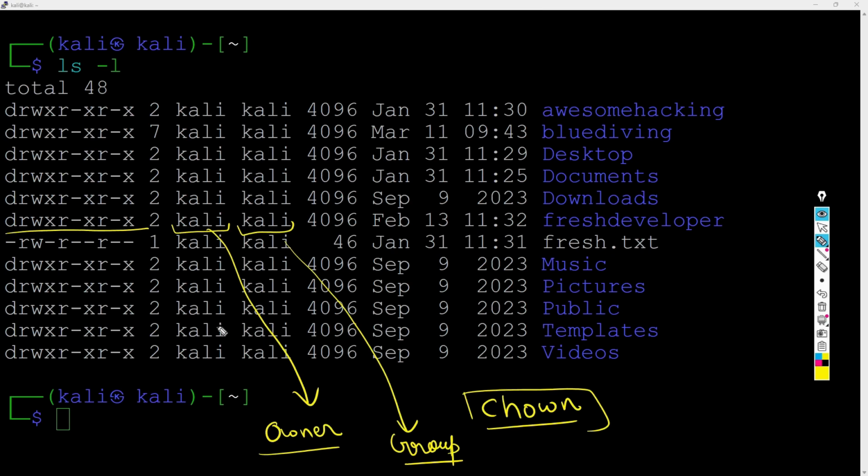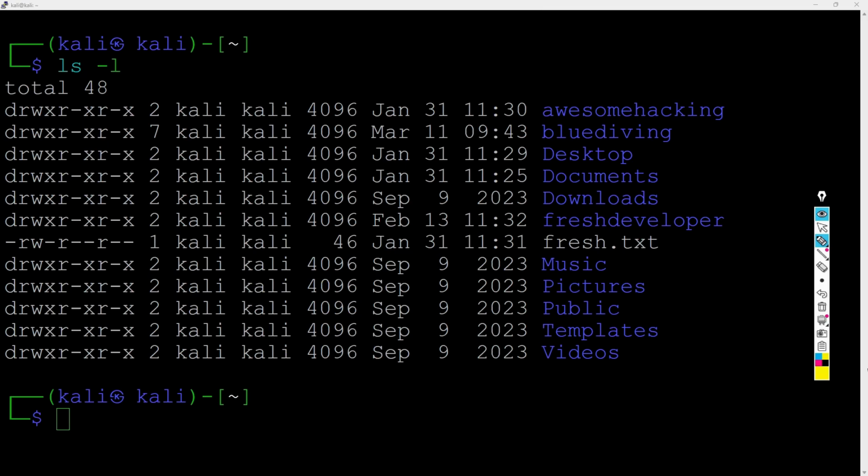So now let's suppose we have a file here named fresh.txt. These permissions are represented like this, rw and so on. At the same time, they can also be represented in terms of numbers. So this is like r, w, and x.